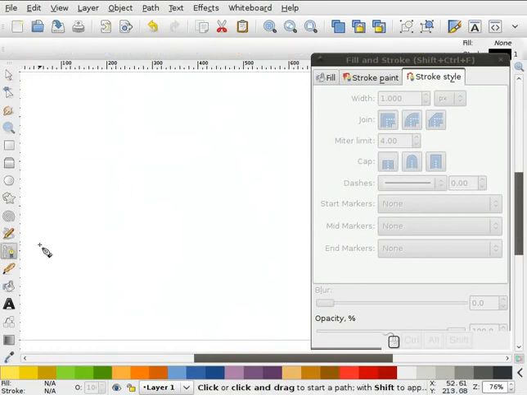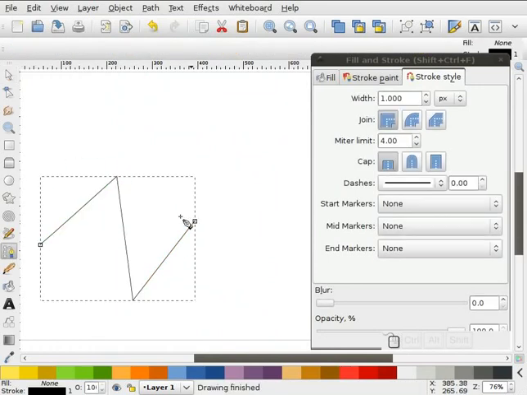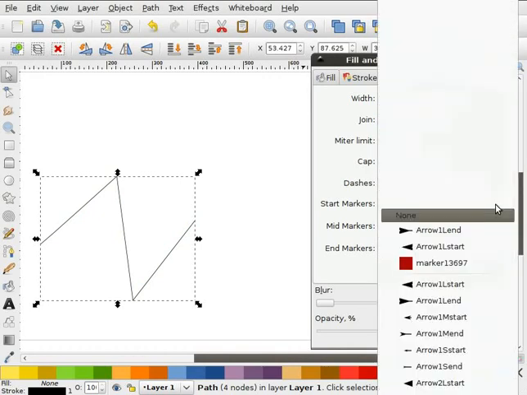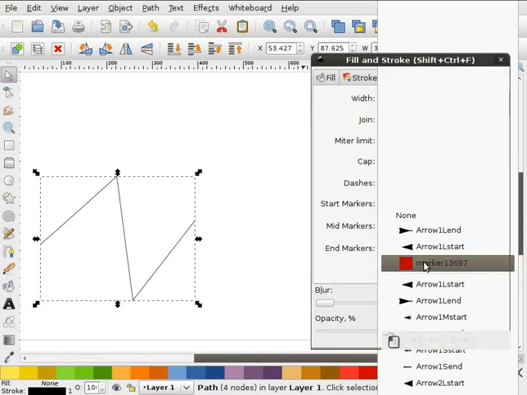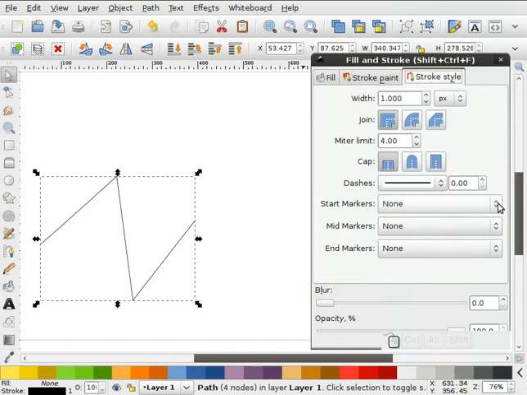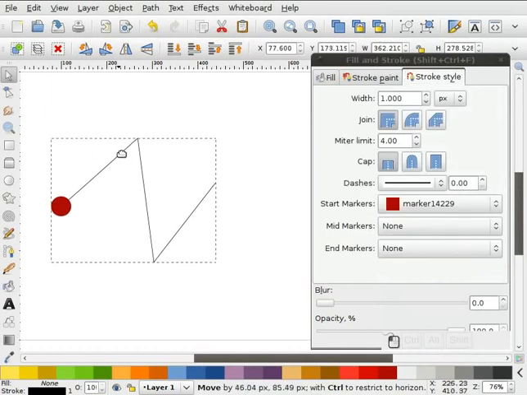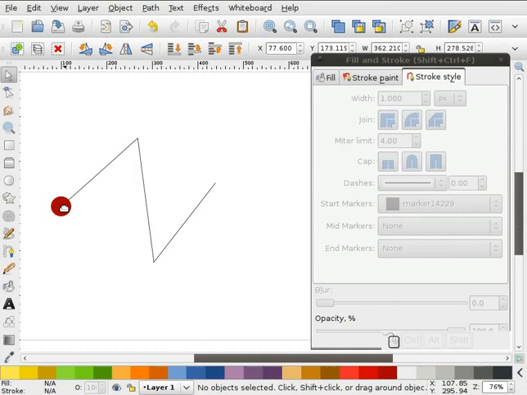I'll draw my path, and this time I've got it. For some reason, I don't know if it's a bug, but you may have to do that once or twice to get the marker to show up in Inkscape version 0.46. So I do have the marker showing up here. So what I'm going to do is go ahead and place my marker. I'm going to have my starting marker here, and you see that my marker is now placed on my start point.